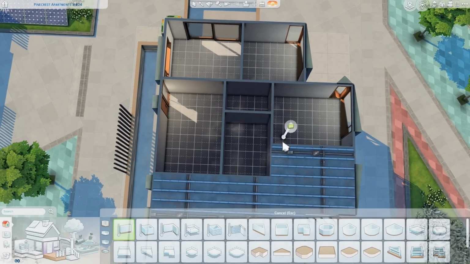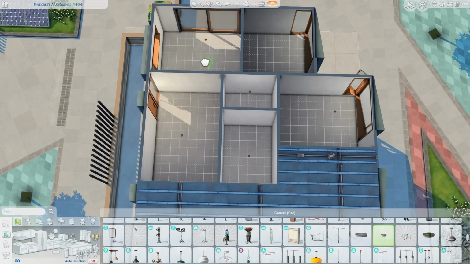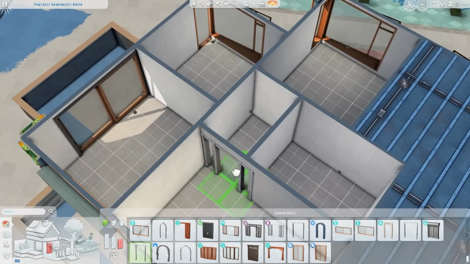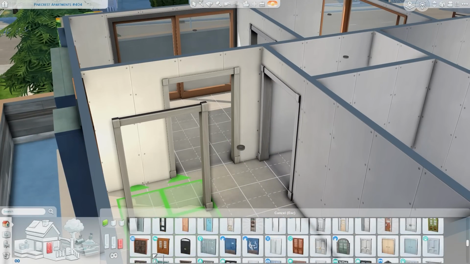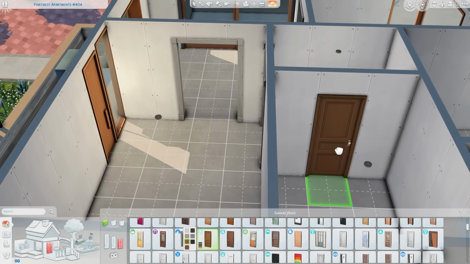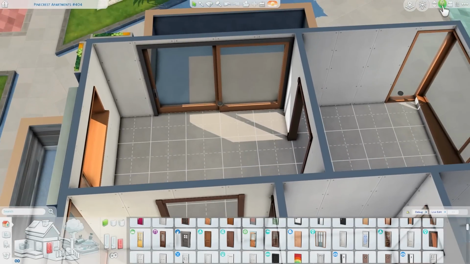Welcome to another apartment renovation. Today I am back renovating this apartment, which is another Eco Lifestyle apartment. This time I wanted to do something a little bit different, so I'm building here in the modernized version of the world.